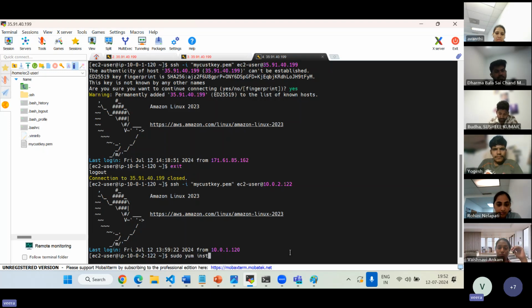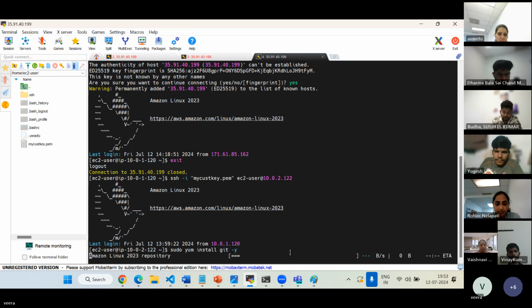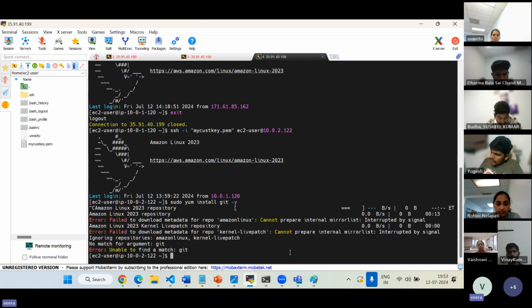sudo yum install git -y. So the command to install any package is yum install if it is Amazon Linux. If it is Ubuntu, we have to give apt-get install or apt-get update commands. In the Linux class, we will discuss. So if I give sudo yum install git -y, I'm trying to install Git, but in the private server there is no internet to install Git here. In this case, what do I need to do? Definitely cancel the request here. So I'm inside the private server, see 10.0.2.122. Exit from here.